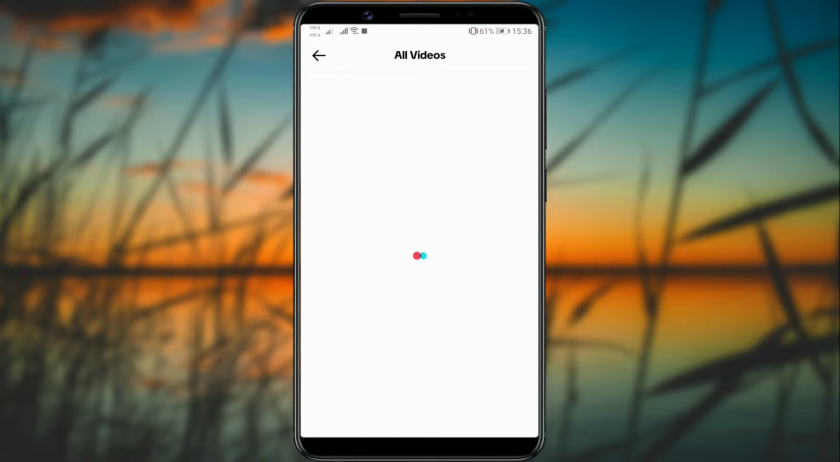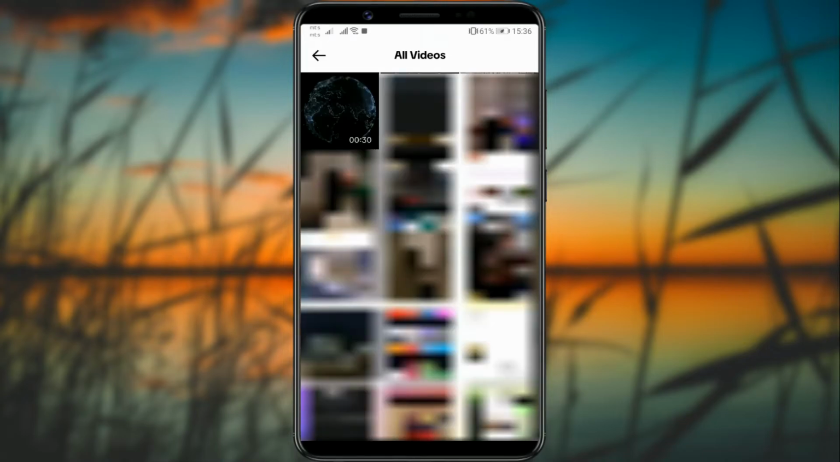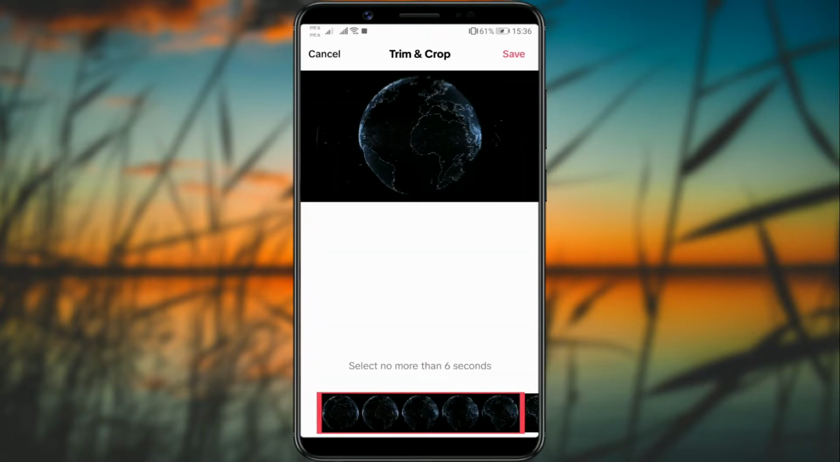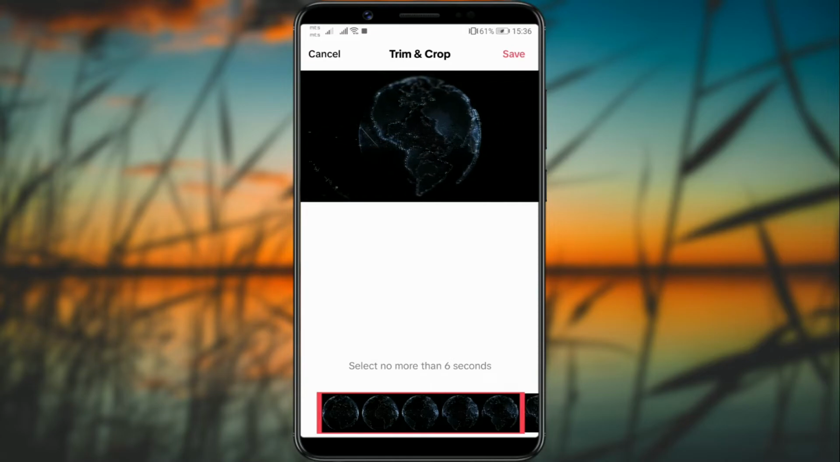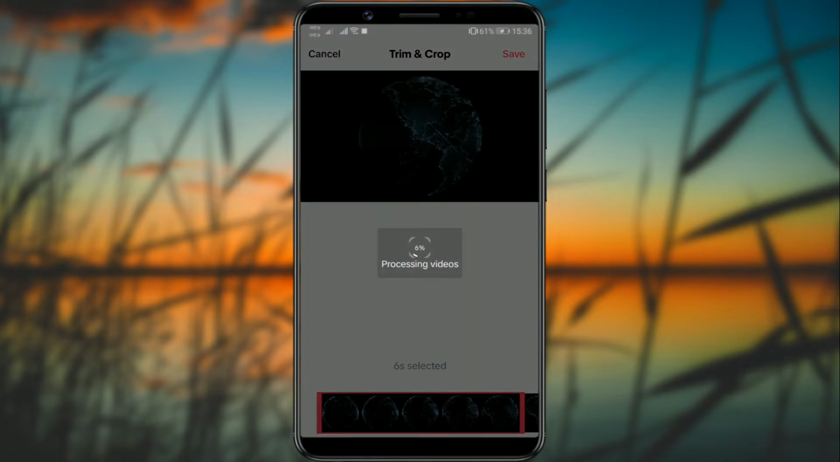After a few seconds, videos from your phone will appear. Select the video you want to set by clicking on it. As you can see, my video lasts for 30 seconds. TikTok for a profile video only accepts videos with a duration of up to 6 seconds, so keep that in mind when selecting a video.